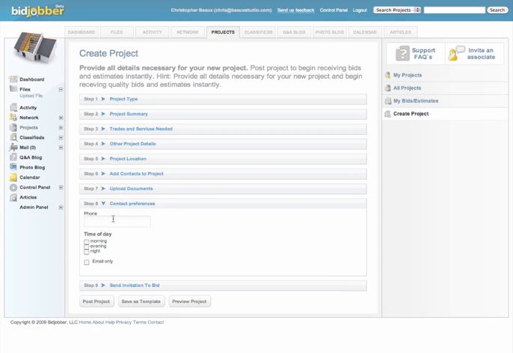And then the next step will be step 8, your contact preferences. This is where you dictate whether you'd want to be contacted by phone for these bids or by email only. With the phone option, you have selections of time of day that you'd want to be contacted, just preference times. Typically we'd select email only. That'll get you bids to your email and the BidJobber system only.